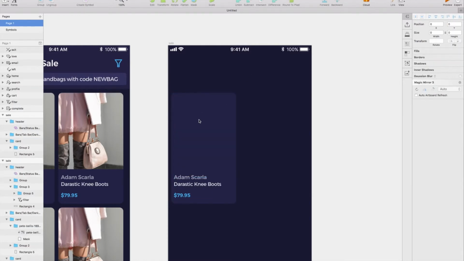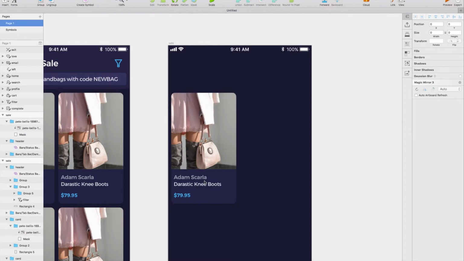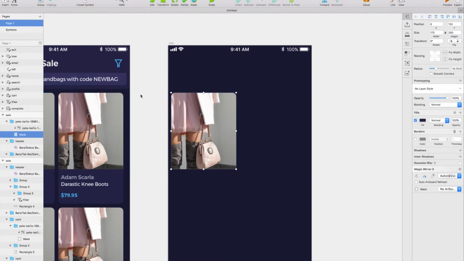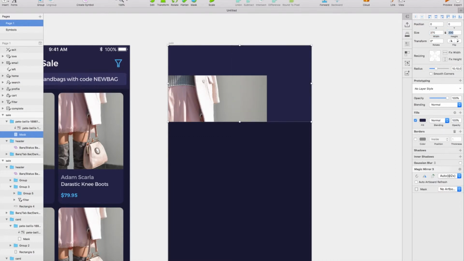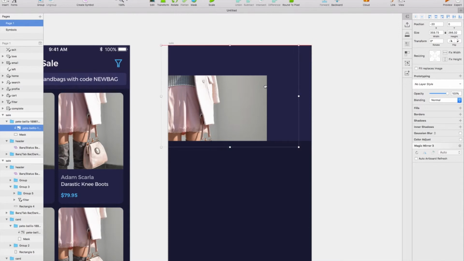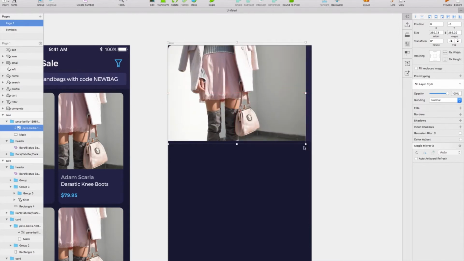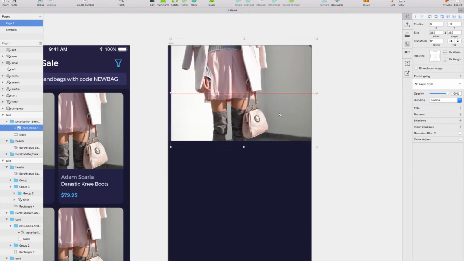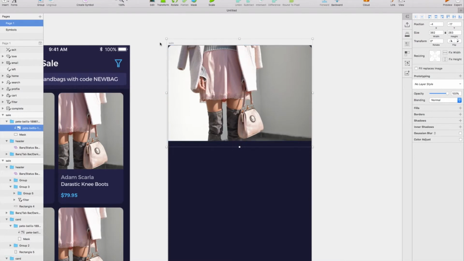So how I'm going to do this is I'm just going to copy and paste the mask group out of that card and paste it flat onto the background. Going to the mask layer, I'm going to change its position to 0 and 0, switch width to 375 and the height to 250. That's going to put it perfectly on top of the page. It just makes it easier than having to go and create a new layer again.